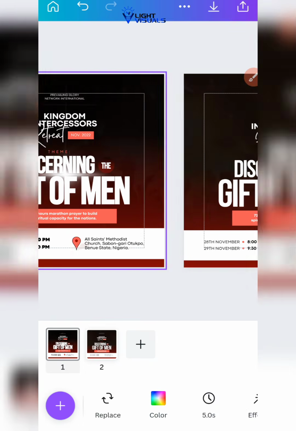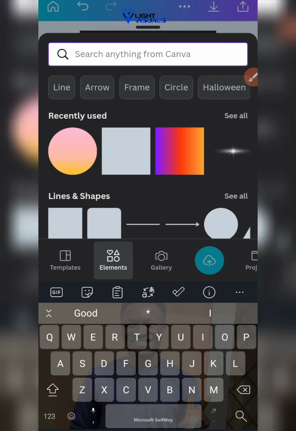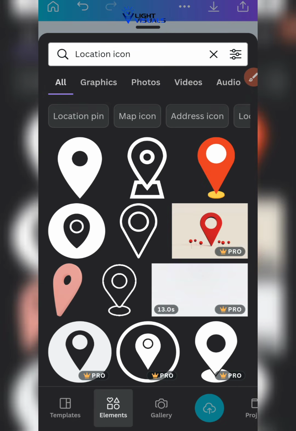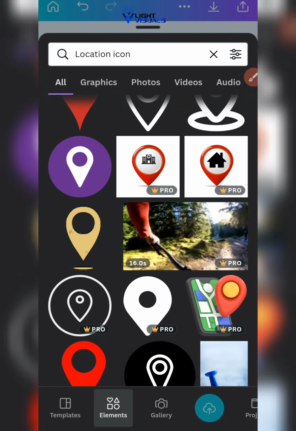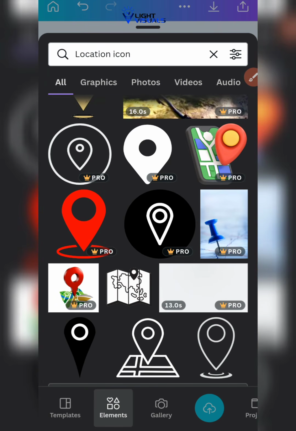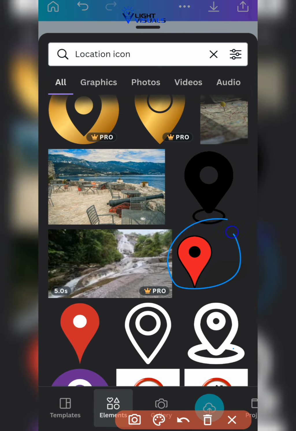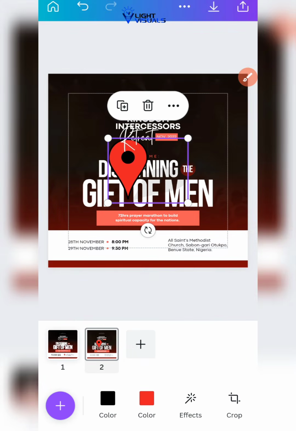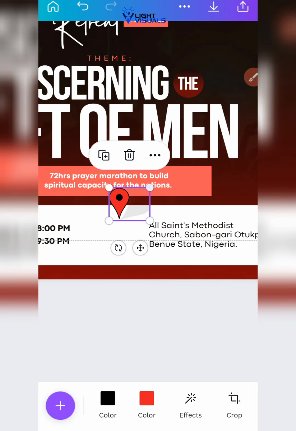The last thing is to add this location icon. Go to click the plus button. While you're at the element section, just search for location icon, and Canva will give you options. But be sure you're not using an icon that has pro. Right, we are going for the free elements to help us do so. I use this one over here. It has a shadow, so click on it here, bring it down, and then you can resize.